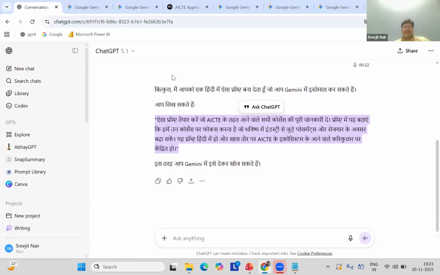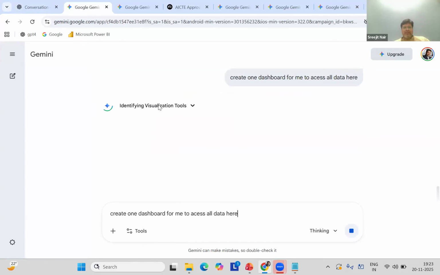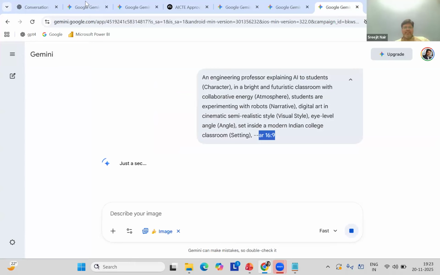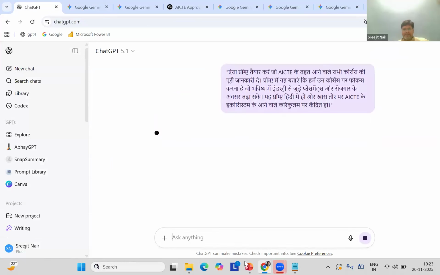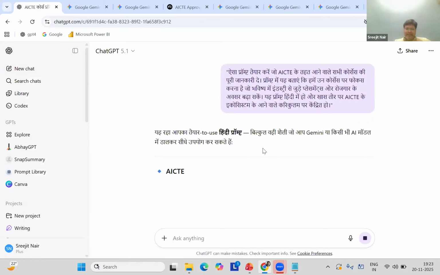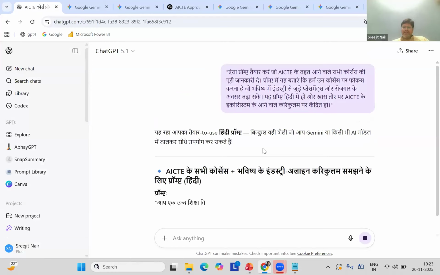So I can use it here only, or I can go and use it in Gemini. Gemini, I have already overloaded it. I won't use it in Gemini, but I'll use it here only. So it is creating in Hindi. Instead of Hindi, you can use any prompt, and most of the languages in India, it has started working with. So that's one aspect.